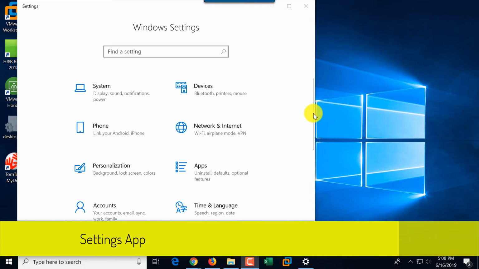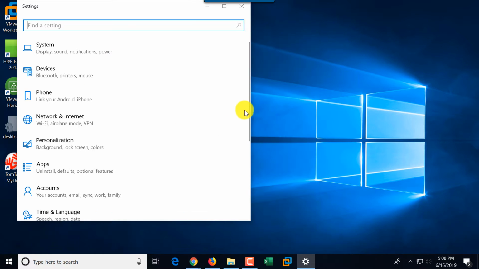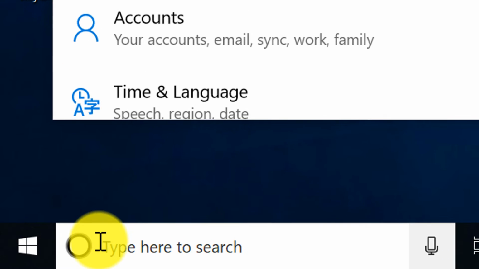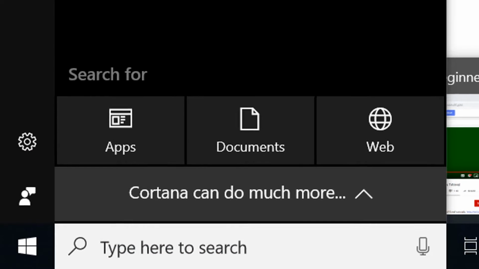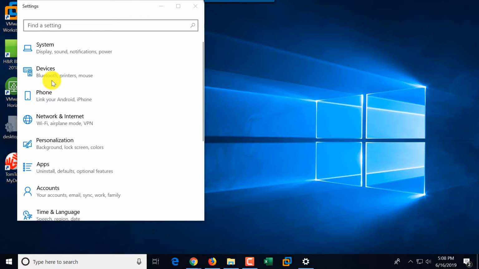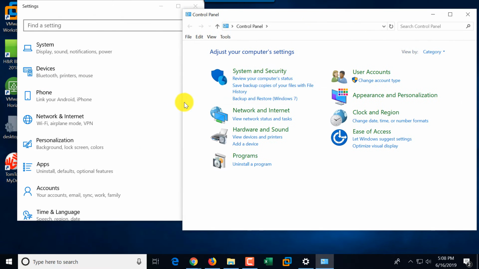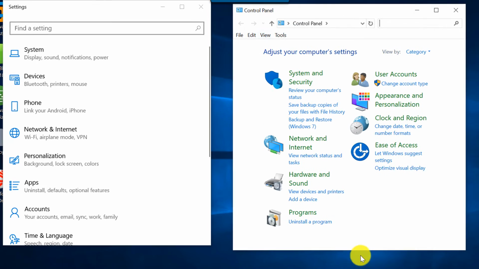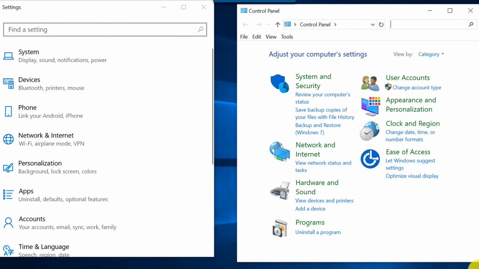Settings app is the simplified version of Control Panel that was available in Windows for a long time. Control Panel is still available. You can access it if you type the name of the application in the Cortana bar, Control Panel, and it shows up first on the list. And you can see and compare the Settings app and Control Panel that are available. I have them side by side, which are pretty much similar, but if you're used to Control Panel, it's probably going to be much easier for you to use, especially knowing that it's still available.